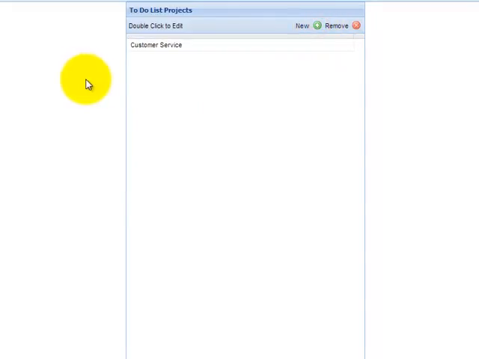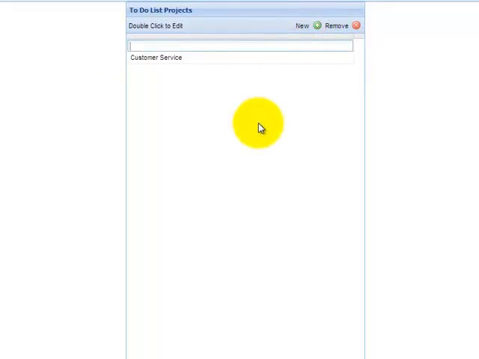To add a new project to the to-do list projects, click the New button here at the top and simply type in the project name. And let's say another project may be spring cleaning.